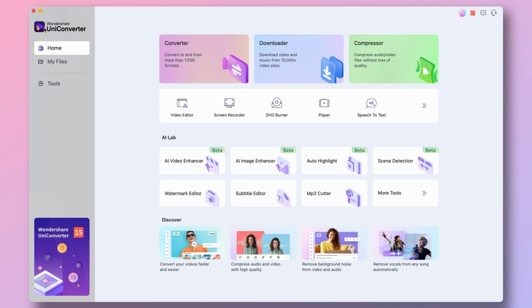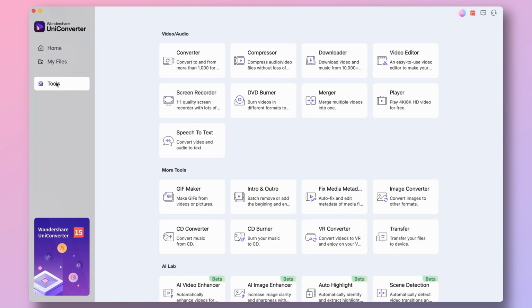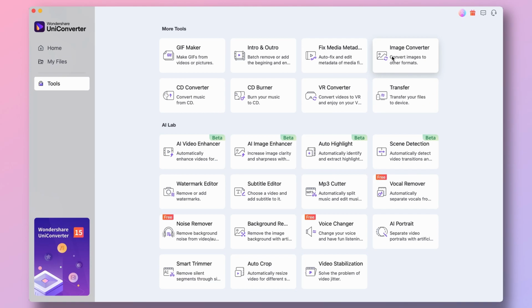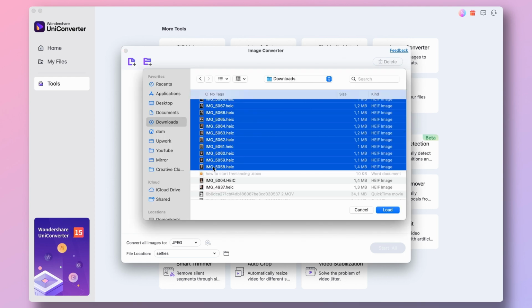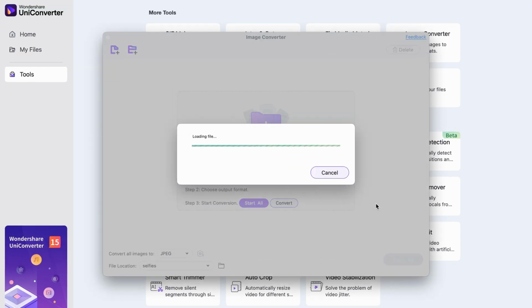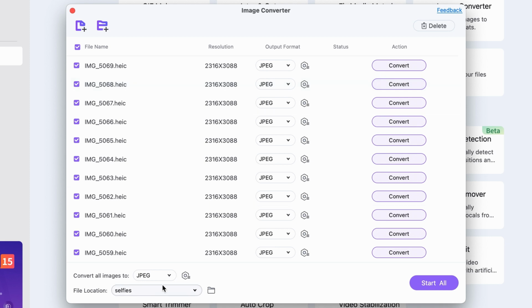Now, to convert images, we need to go over to the image converter tool that you can find within the tools tab on the left side of the interface. Here again, import your files. Then choose an output format as well as an output folder. And finally, start the process.